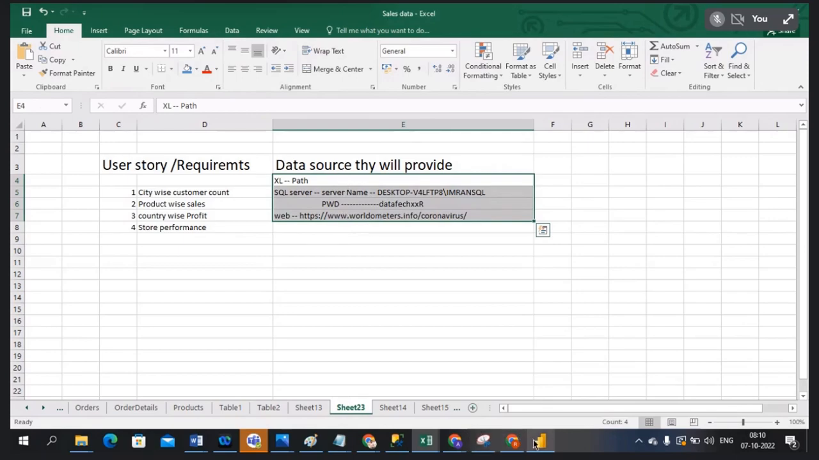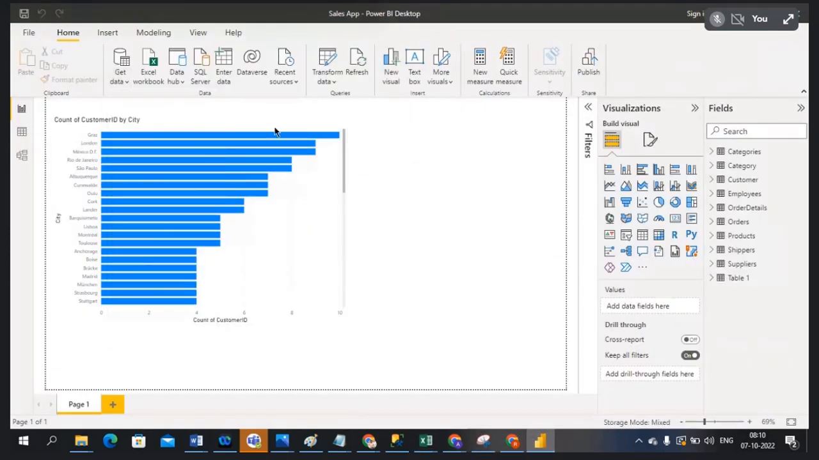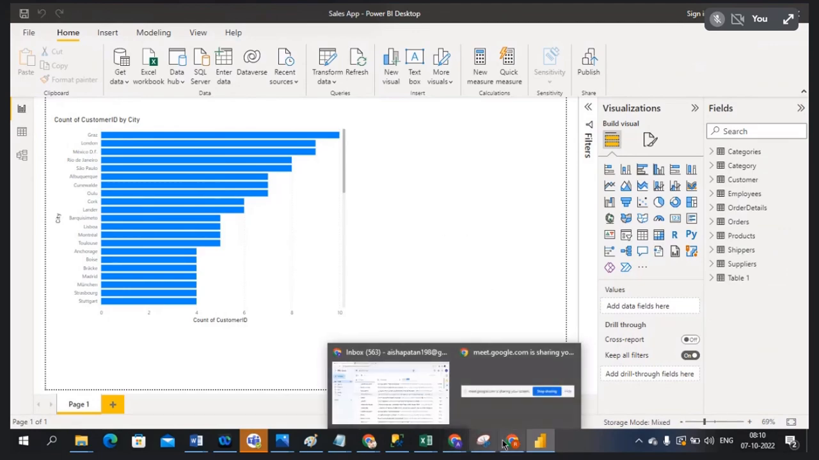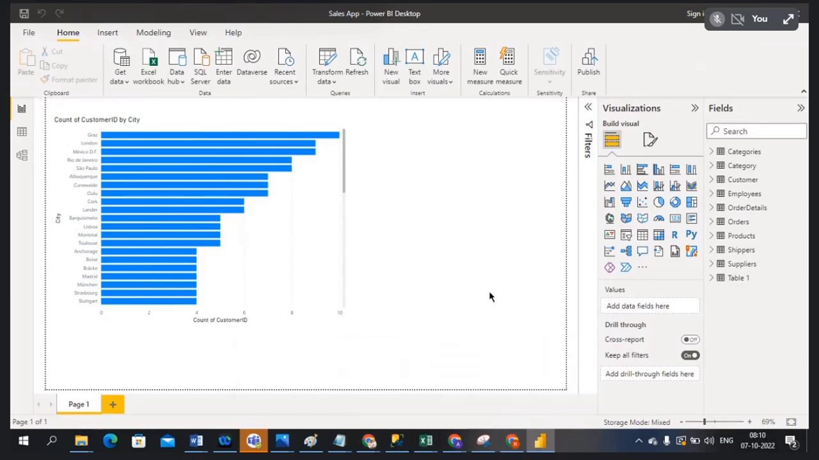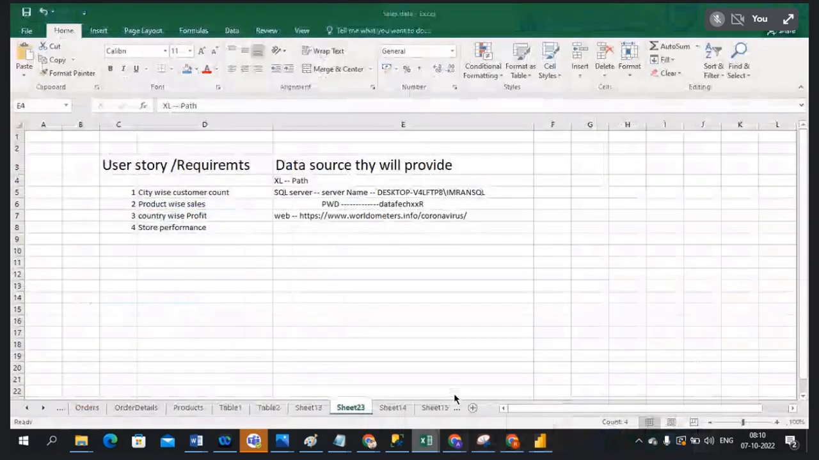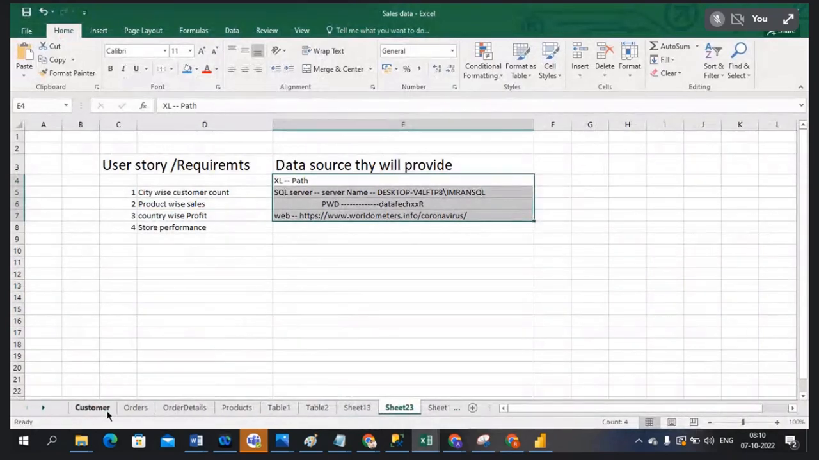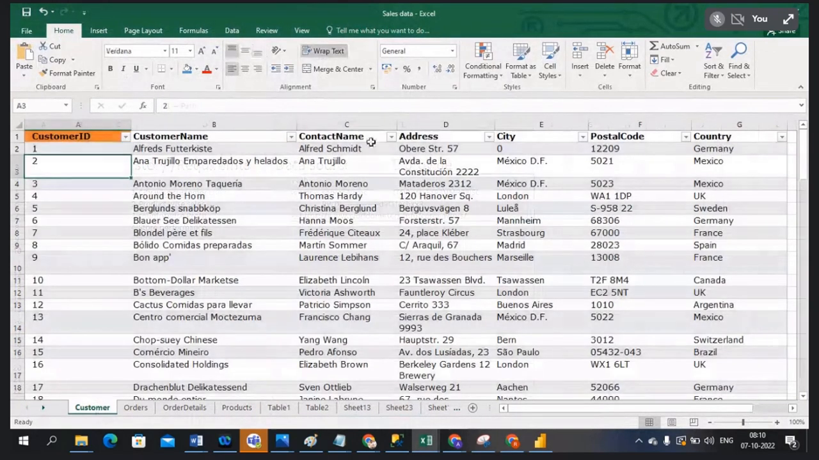Now, someone has developed your report, and they left the organization. In future, the customer was using this Excel data, the Excel data that they were using before when they developed the report. This Excel sheet they were using.